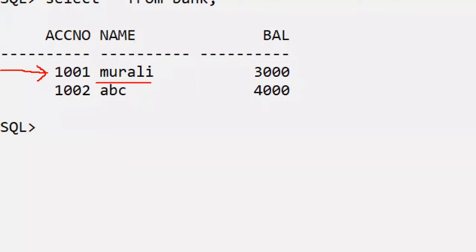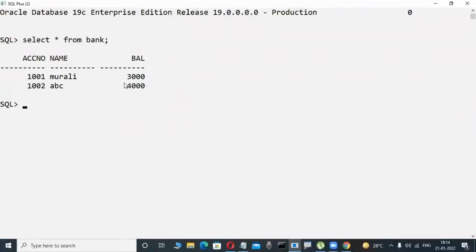My name is Murali. I'm an account holder. My balance is how much? Yes, how much? 3000 is there. Observe here, my balance is 3000, for example. Now check out this scenario. Slowly observe it here.